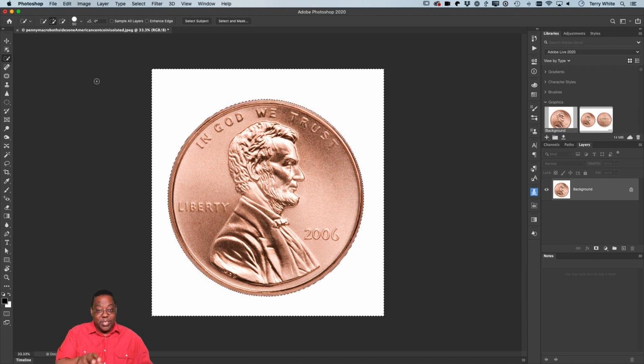Now we could theoretically erase the background. Or we could lift the penny up onto its own background if we inverse that selection. So lots of ways to do this in Photoshop. It just depends on your subject. It just depends on what you're trying to select.